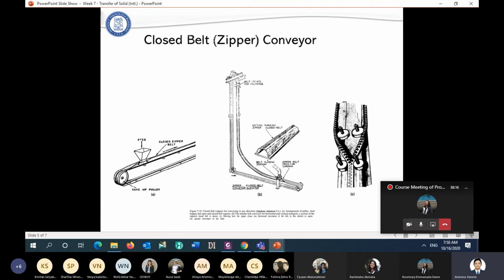And then the other type is the belt zipper conveyor. It is similar to your jacket, which usually has a zipper. It is the same as that one. So when we put material in, the material will go inside this zip, or inside this cage. The zipper is used to lock this cage.